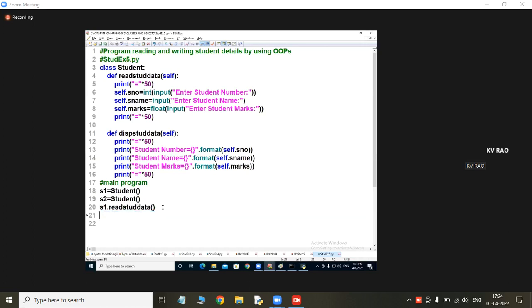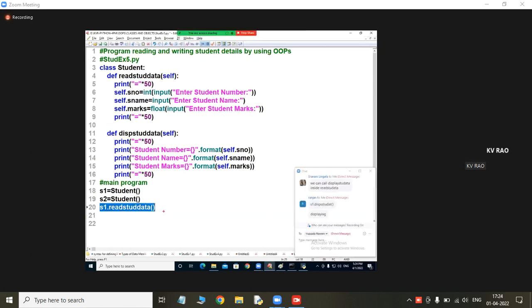Today, what I am doing? It is calling. Because of that, it is going to which class? Student class. Looking for read student data. Whose address is kept in where? Self. Okay. Self dot, self dot, self dot. Where are they keeping? S1.